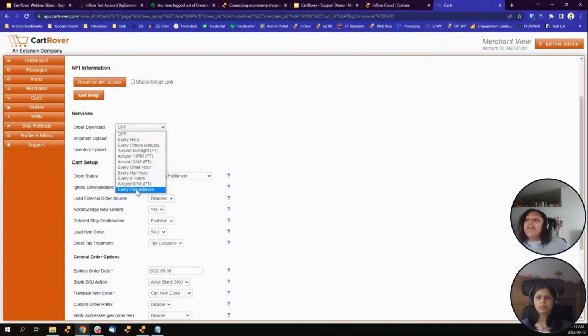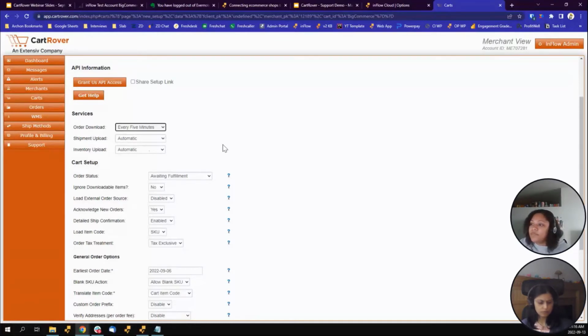But the one that we recommend is every 5 minutes, as this is the most frequent download that you can have through CartRover. So we're going to go ahead and change that to every 5 minutes here. On the other hand, shipment upload and inventory upload automatically have this setting as automatic, which means they're pretty immediate. So whenever there is a shipment upload from inFlow that needs to be pushed over to CartRover, that will happen automatically. And same goes with the inventory upload there. That should happen automatically.